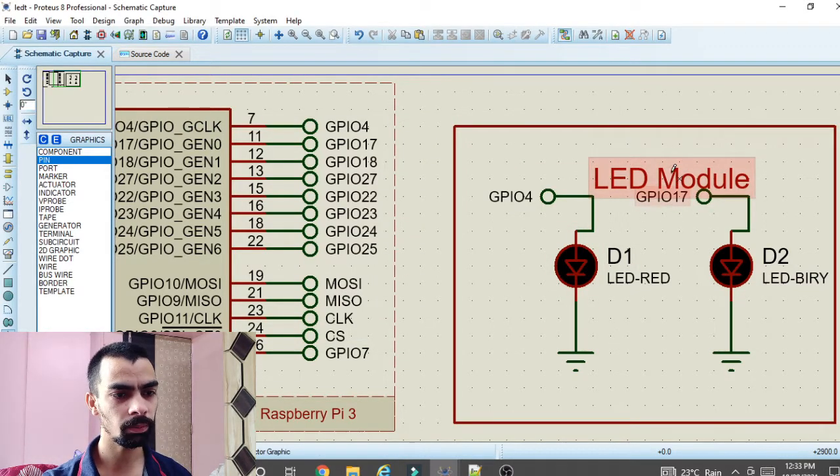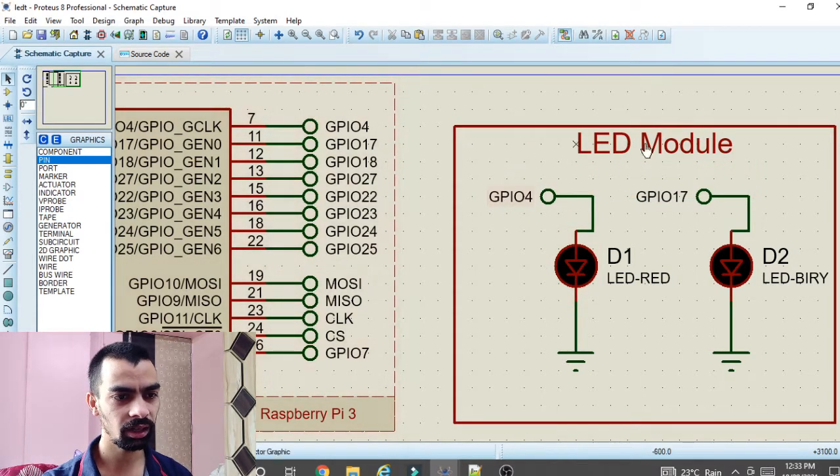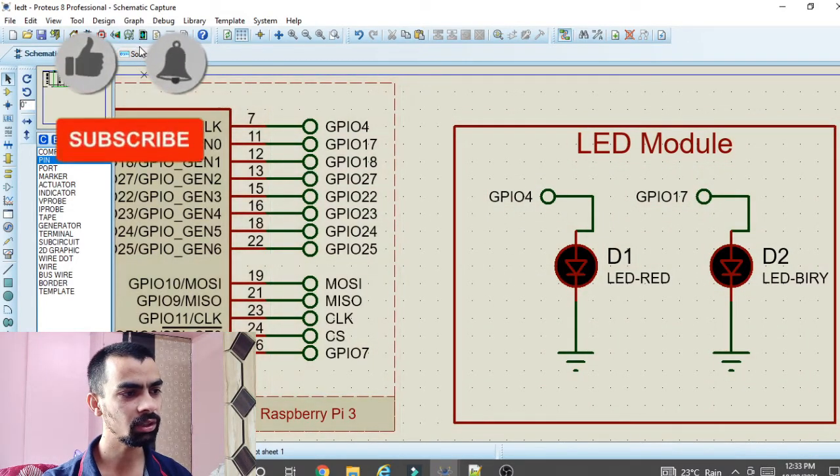If you want to place that module in another place, just go to this arrow selection mode, click on this and place it wherever you want. So in this way we have completed the LED circuit. It is very easy and it is very basic. After that we will see the source code.